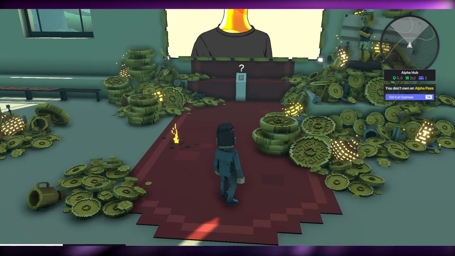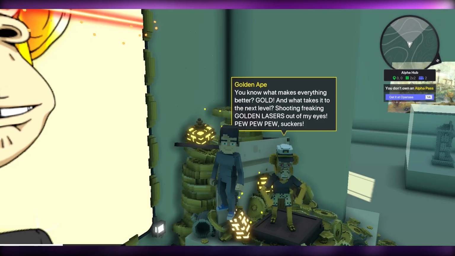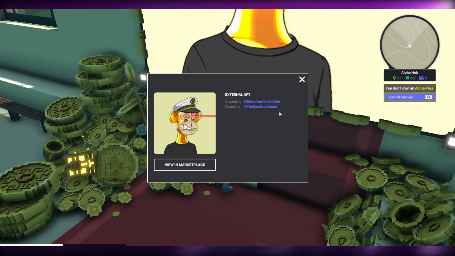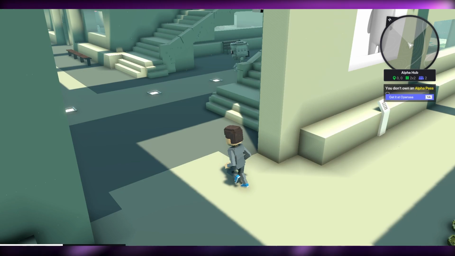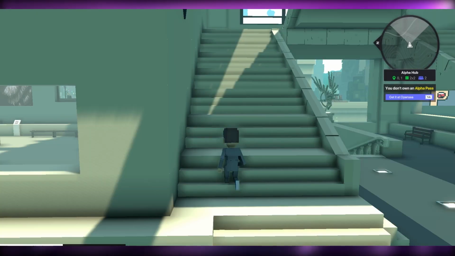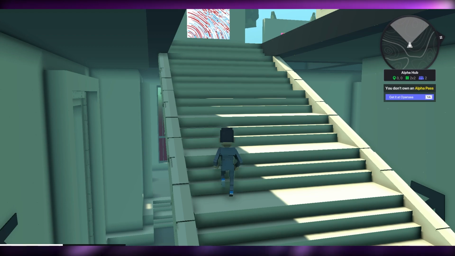So what is happening over here? This is the golden ape. What does this button do? Maybe we can read something over here. Overall the game looks pretty fun, I think. I think it has quite a lot of potential to become one of the best games ever, especially in VR. I think Decentraland and Sandbox are the only two games at this moment that are really legit in my opinion.